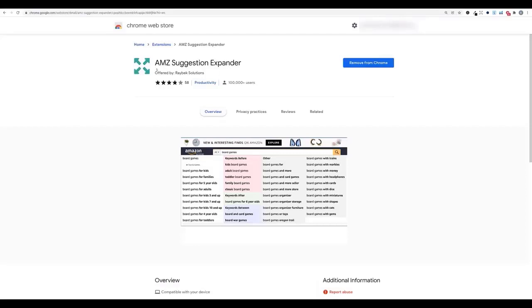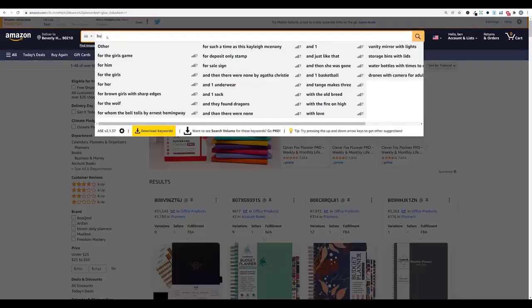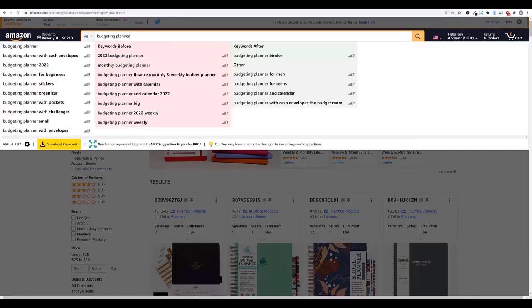In my niche research video, I also mentioned AMZ Search Expander, which is another Chrome extension. It provides keywords that Amazon will suggest before and after the keywords that you have entered. This is helpful for filling the 7 keyword boxes, but also for ideas on sub-niches to publish in to increase your chance of selling.